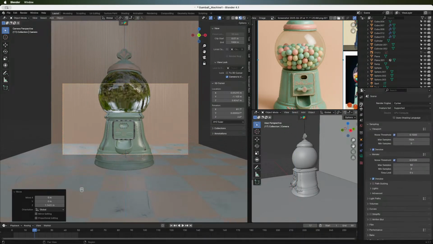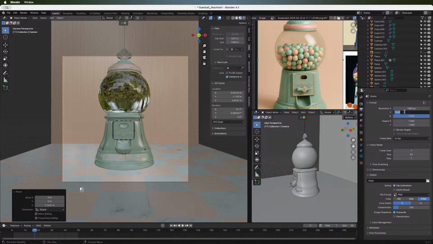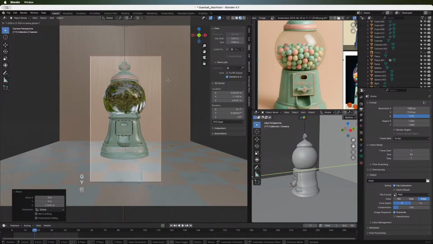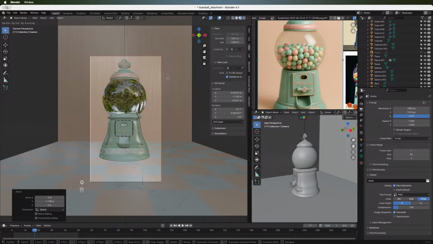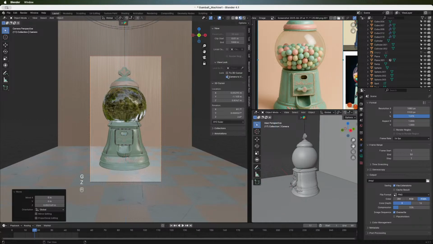Let's do it like a real orientation. So I'm gonna do 1080 by 1920. And then I'm gonna grab on the Y and kind of come back. And then grab around the Z. Just like that. All right, so that's our camera.